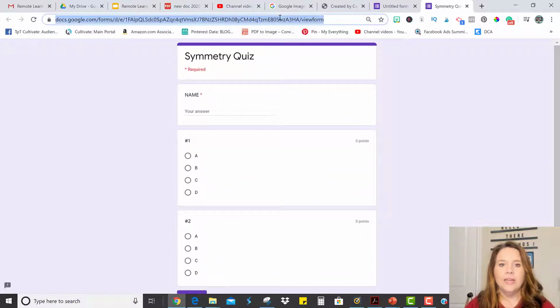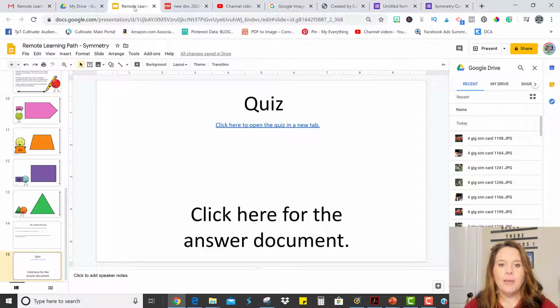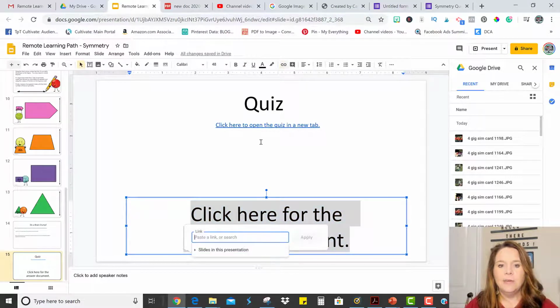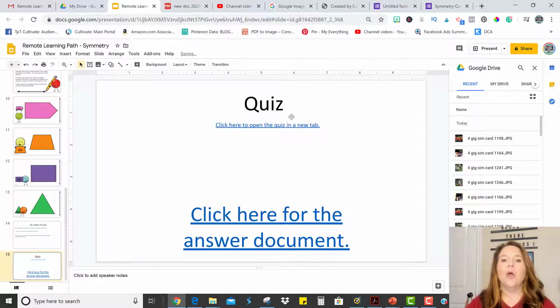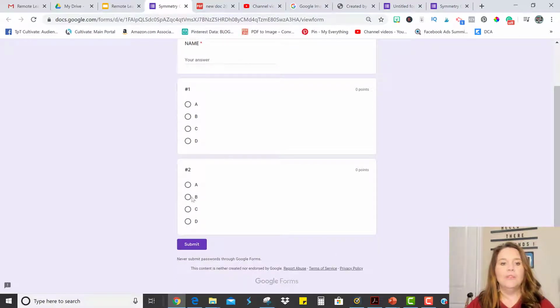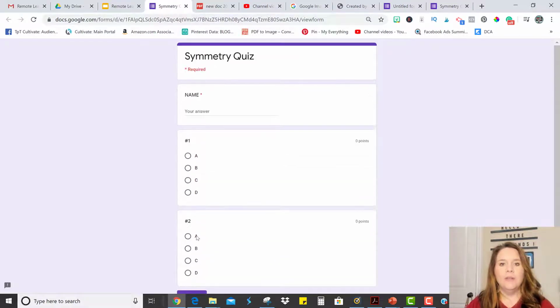So all you have to do is click up here and copy the link, and then you go back into your learning path, and we're going to put the link here. So I'm highlighting where it says click here for the answer document. I'm clicking insert link and pasting it there and apply. So now the kids are able to take their quiz, and once they open it up, they answer the questions, they click here, and it will open in a new tab, and they'll have to write their name, and then they can start marking their answers. And when they're done, all they have to do is press submit.